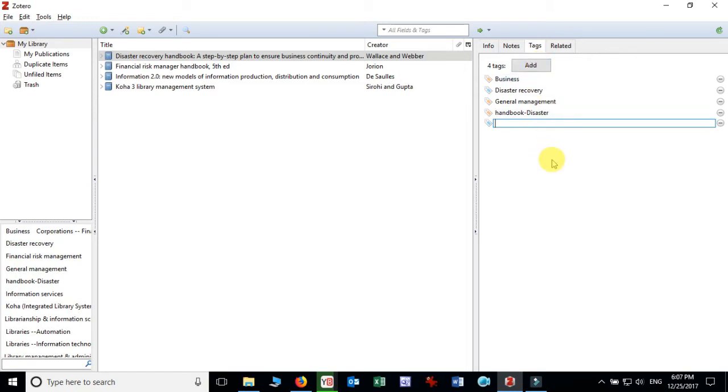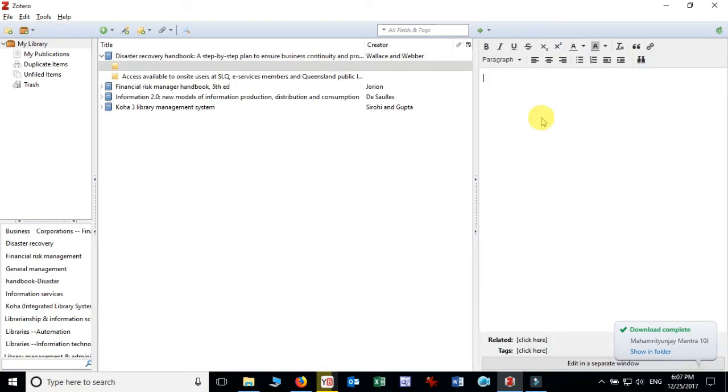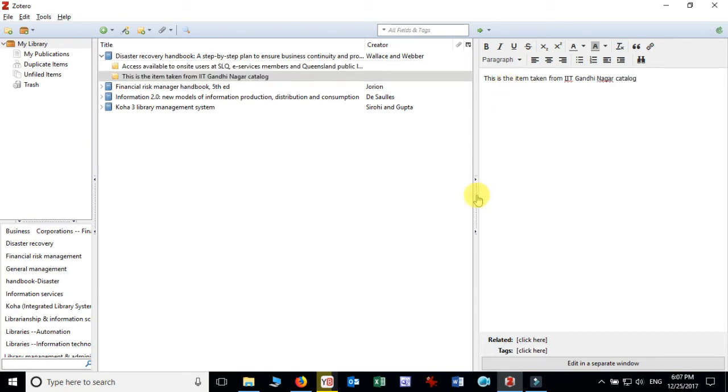If you want to add some more notes, one note is already there. If you want to add some more notes, you can add. This is the item taken from IIT Gandhinagar catalog. So what will happen, it will add another note to your item, and finally you can see that it has two notes associated with this item.